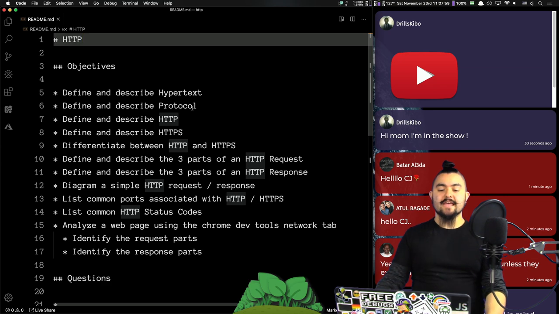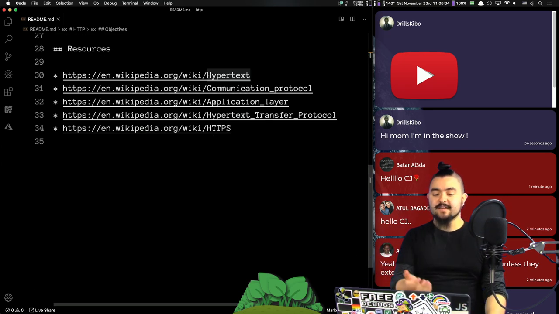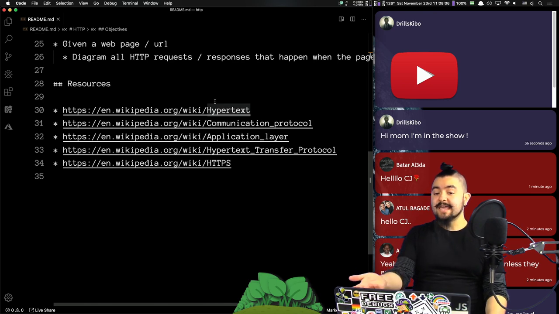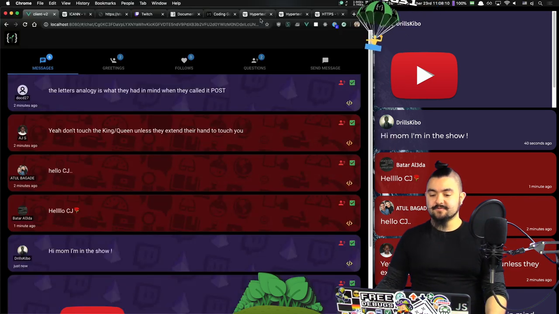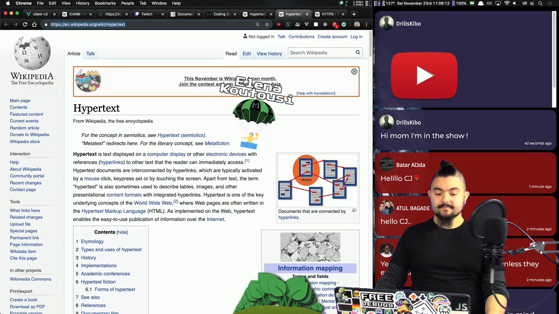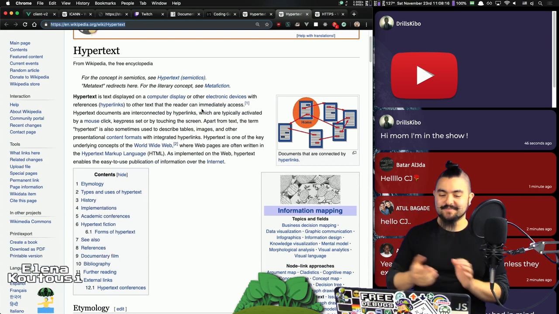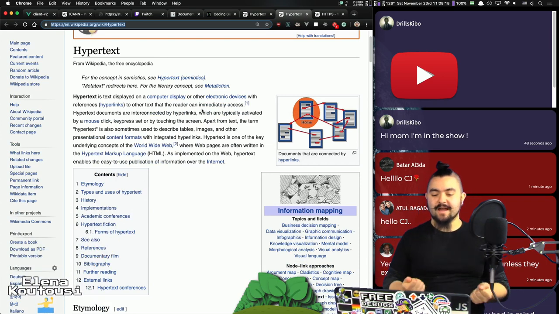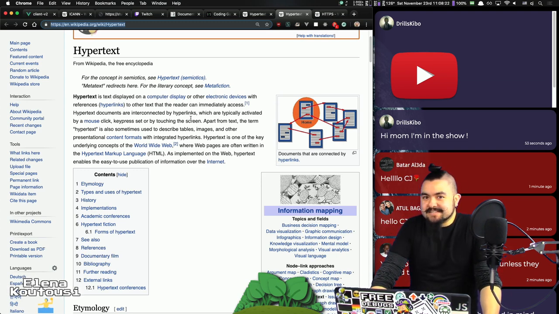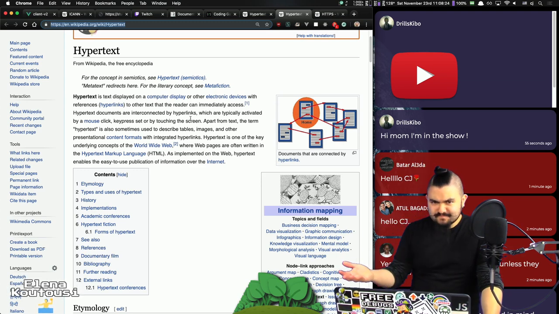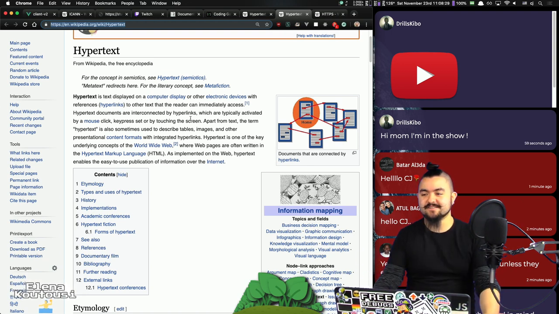Let's get started. First, we will define and describe hypertext. So at the bottom of this document, I have a bunch of different resources. The first link is to the Wikipedia page on hypertext. Let's talk about hypertext for a second. Hypertext is text displayed on a computer display or other electronic device with references or hyperlinks. When you look at a Wikipedia webpage, this is an example of hypertext. Technically, web pages are kind of synonymous with hypertext because web pages have links on them.